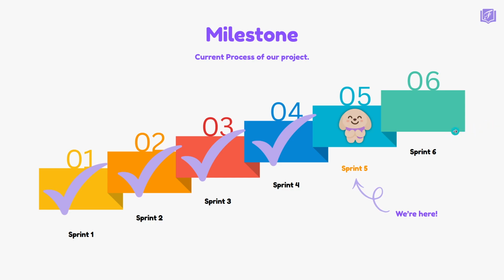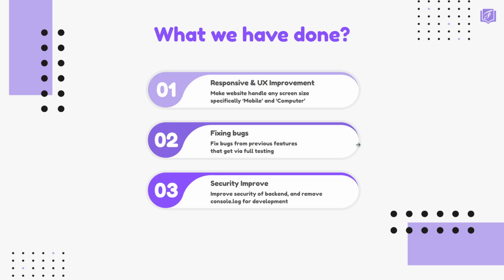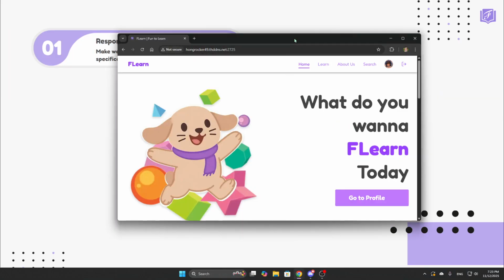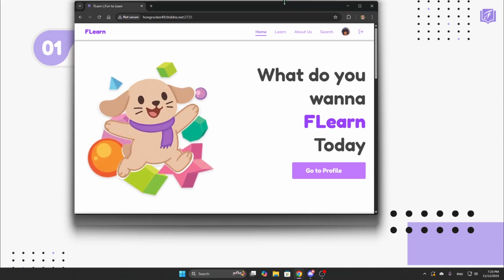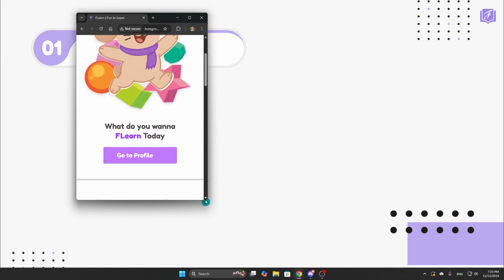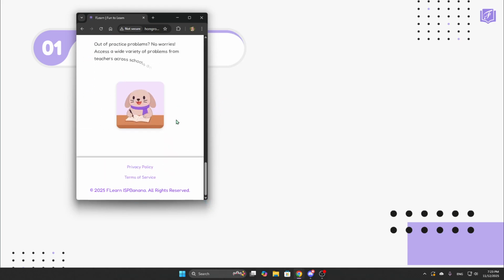Let's start. For what we have done, we have three main topics: responsive and UX improvements, fixing bugs, and security improvements. Let's go with responsive and UX improvements. For our website, we now support the mobile perspective, which is going to look something like this.